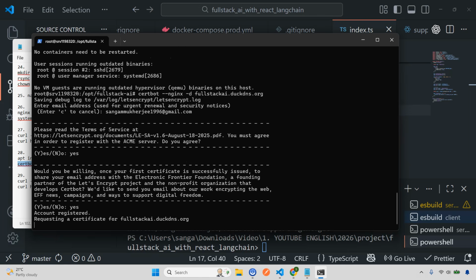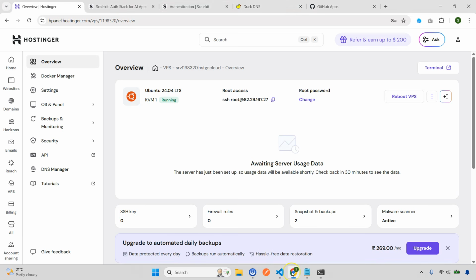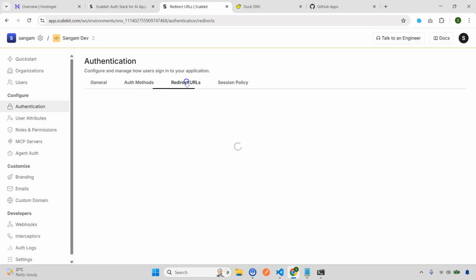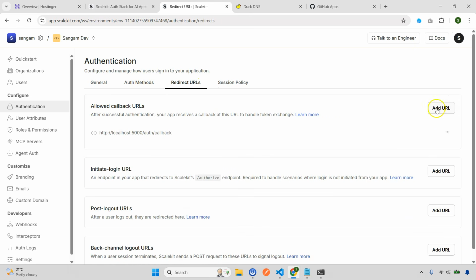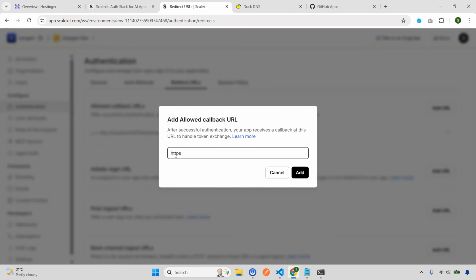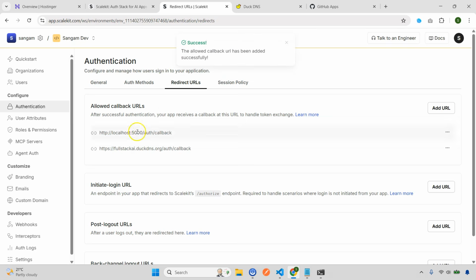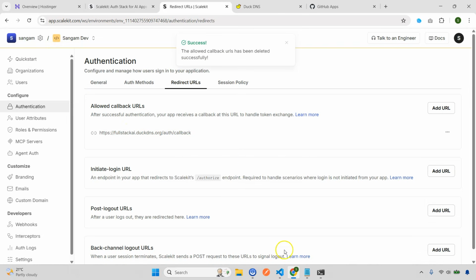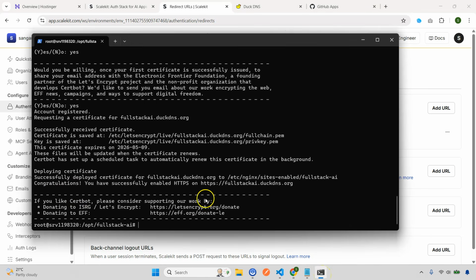All right, in the meantime let's go to Scalekit. We have the redirect URI, and here I'm just going to add one more. This will be my HTTPS one: fullstack.ai.duckdns.org/auth/callback. Okay, I think this is correct. Add this, and I'm just going to delete the one for our localhost. Okay, if this is correct, I think this is done, right? So we have this successfully received certificate.